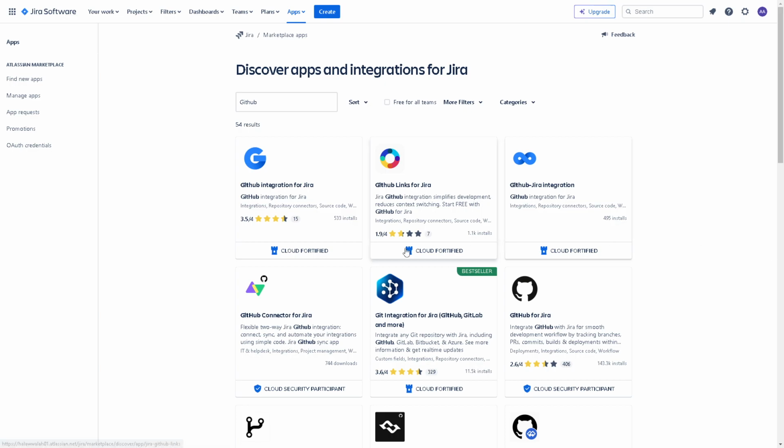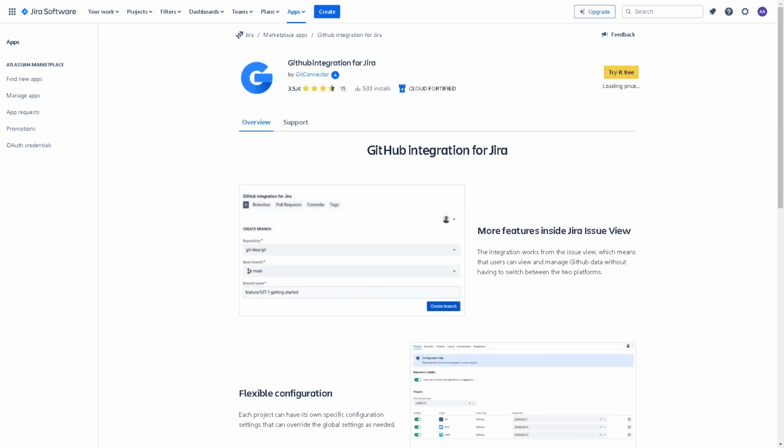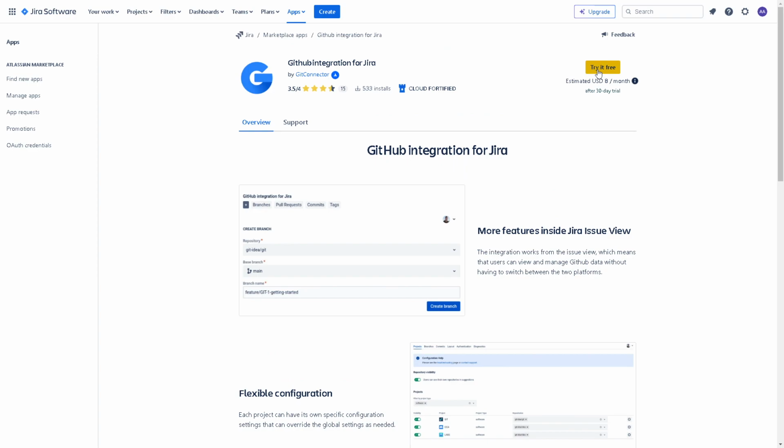Now, there are 54 results, and all you're gonna do is choose GitHub integration for Jira. Click on that. It's very straightforward and easy. Now from here, all you're gonna do is click on the try it free option at the very top. That's the yellow button right here.